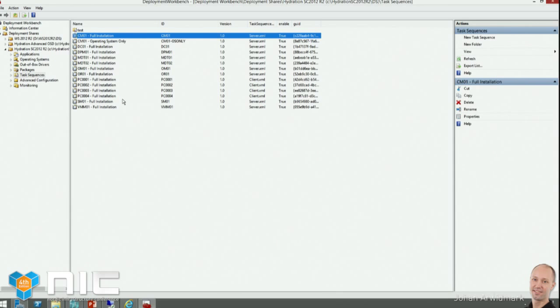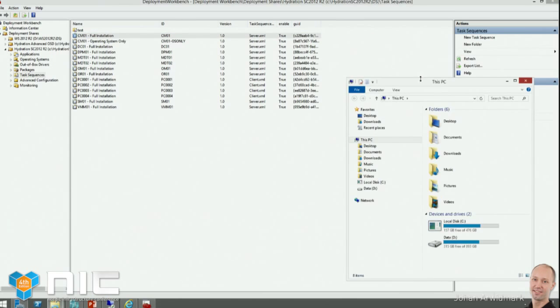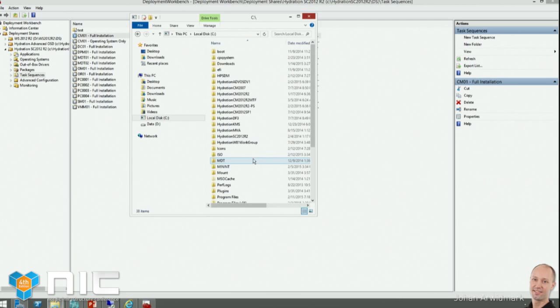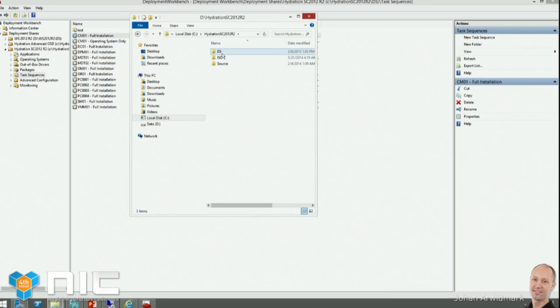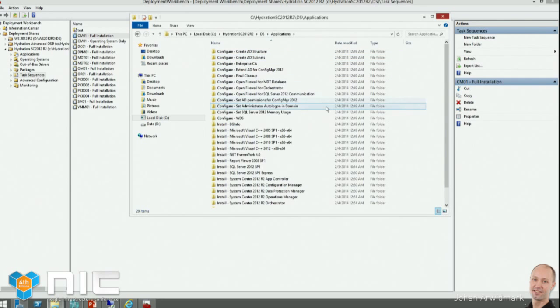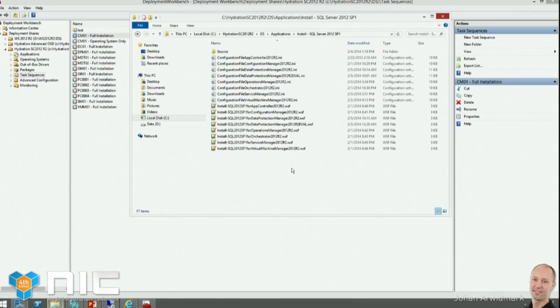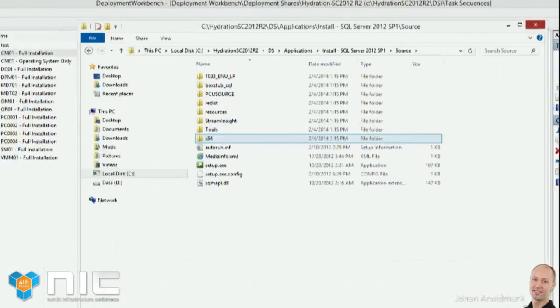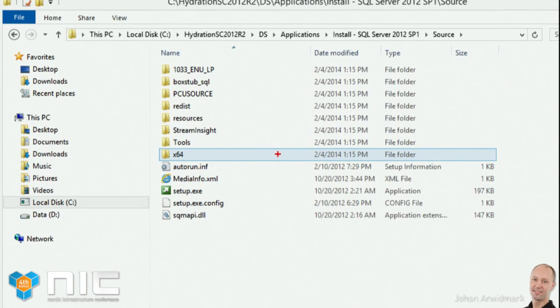But what you need to do is copy files and folders. For example, when you download the kit, there will be a folder named DS for deployment share. There will be an applications folder, and in here there will be a SQL folder. The SQL folder will have a source folder. That's where you copy your SQL files, either the full versions or the trial versions that you download. I have tested with both.